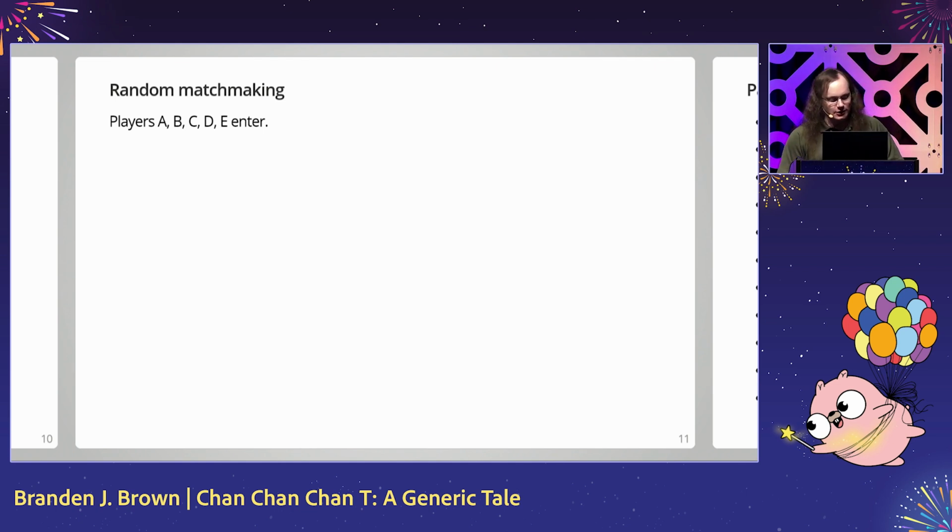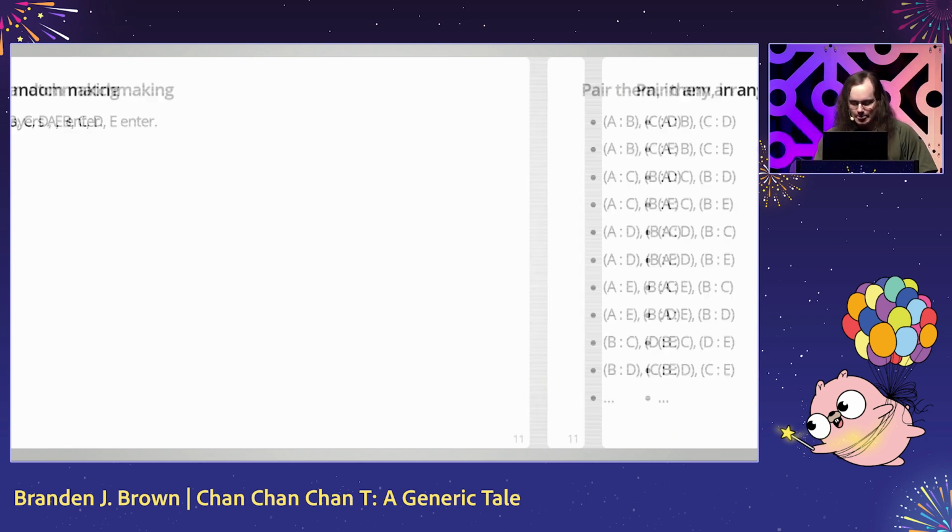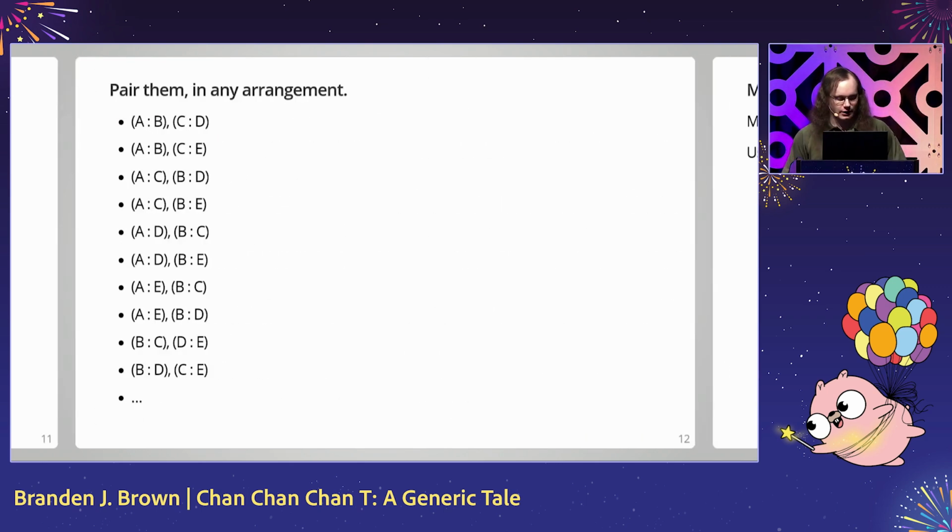Let's say five players start playing our game at once. Each is represented by a goroutine handling a WebSocket connection. We need to produce any possible pairing of them. Somebody's left over, they wait for somebody else to join the queue.